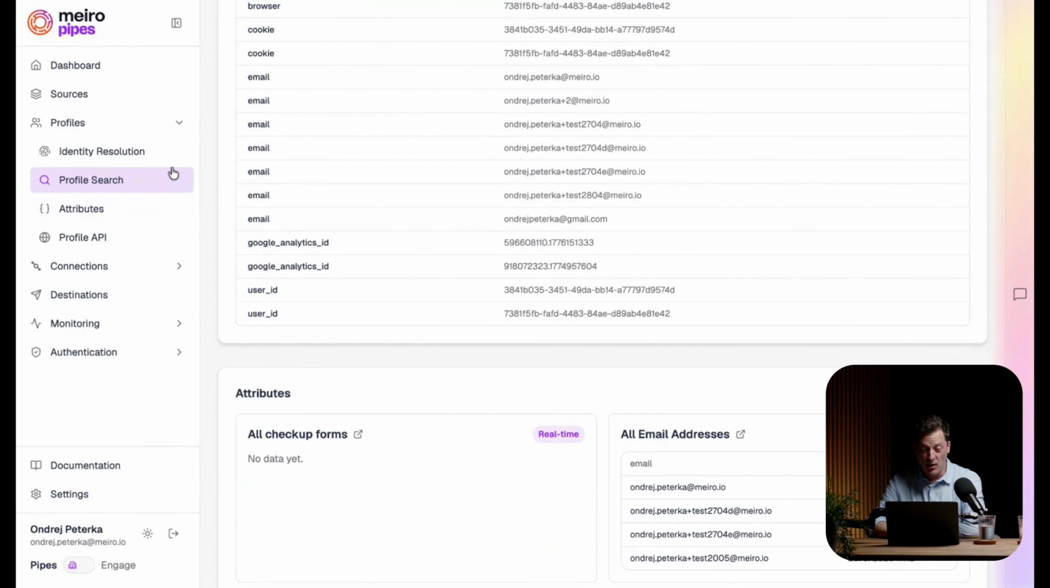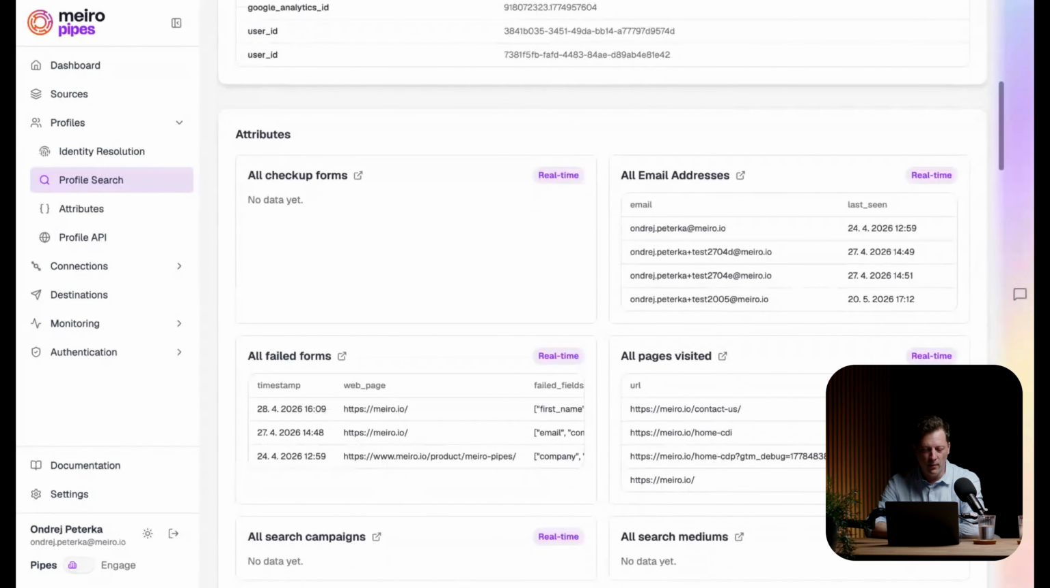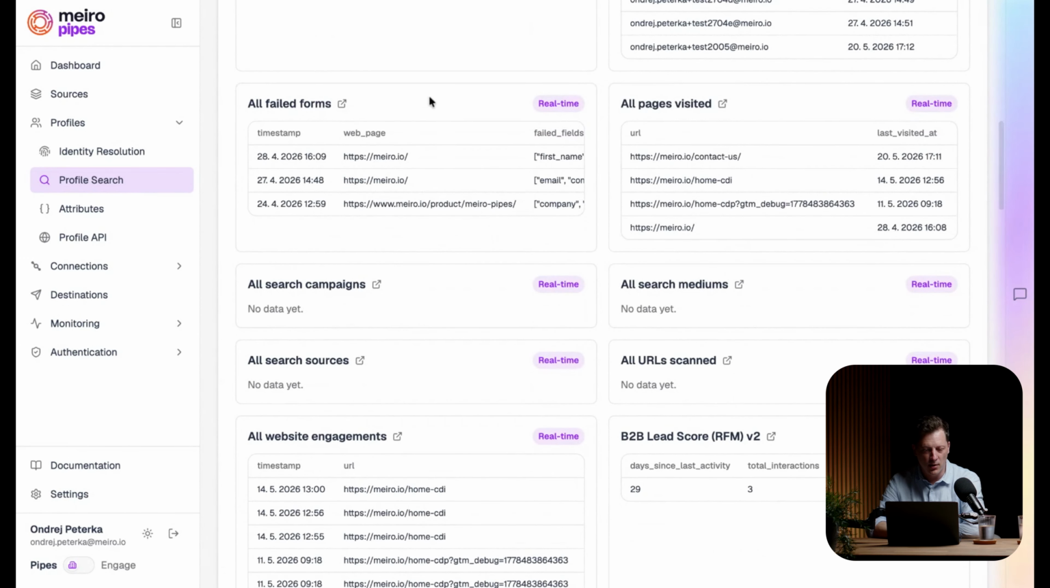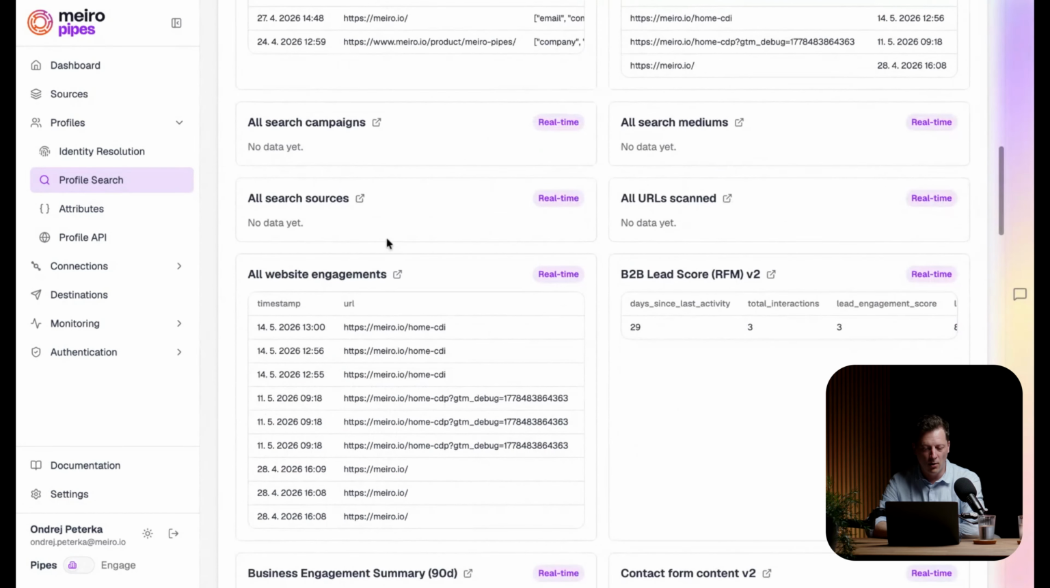understand it. Speaking about destinations, another destination I'm using is HubSpot for profile sync. HubSpot is used by our salespeople, and especially this information you see here can be very useful for them in HubSpot. So they don't have to go to Pipes. They actually should not go to Pipes, but I can decide to send, for example, this attribute or failed forms or all website engagements as custom fields to HubSpot. So when a salesperson is reaching out to a prospect, they will understand all the history that happened even before they submitted the form with the email.